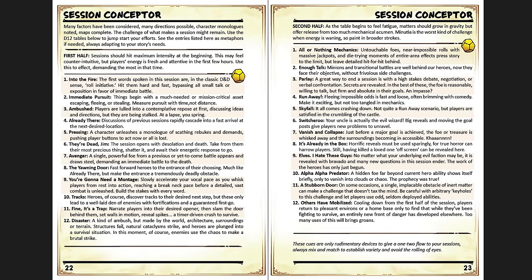Okay, I could go on and on here, but here you have some session conceptor tables, which is great, right? So the first half of the session: into the fire, immediate pursuit, ambushed, already there, pressing, they're dead, Jim, Avenger, right? Again, these quick, punchy ways of starting off a session as a way of thinking about, right? See the entries listed here as metaphors if needed, right? Just as a way of kicking off your thinking about the ways that an adventure could begin.